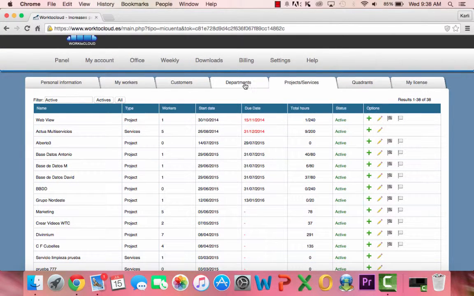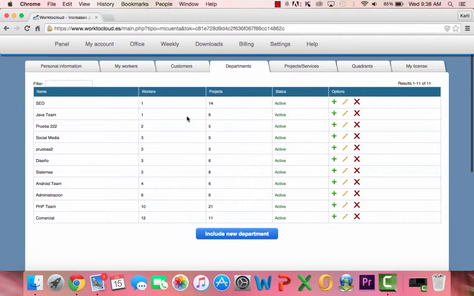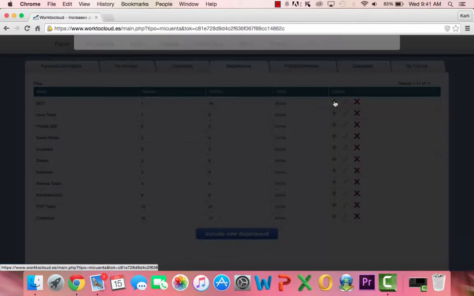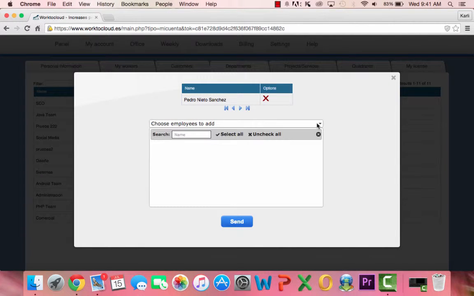Alright, so once you've created your departments and your projects, you're going to go back to your departments, and each department you have to add workers to. For each worker to be able to work in a certain department or work on a certain project, they first have to be added to certain departments. So if you want to add, let's say the SEO department, you want to add a worker. So you go to the green plus sign, and then you can go to choose an employee.